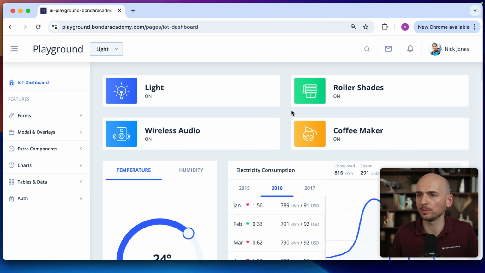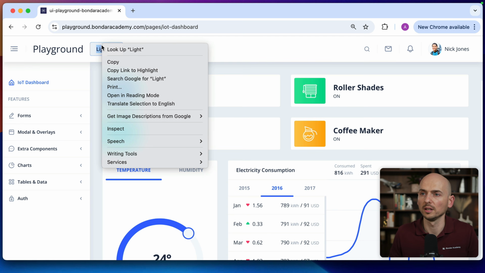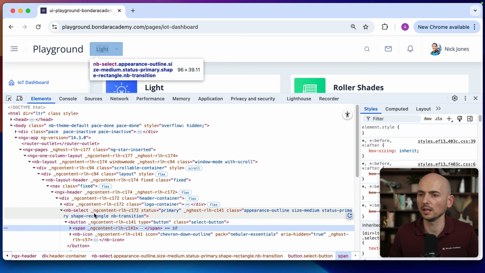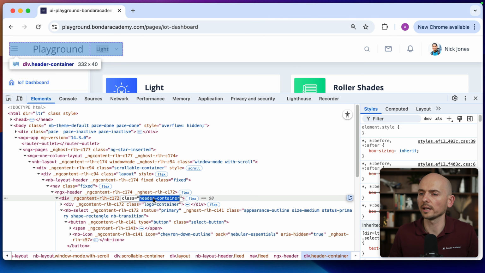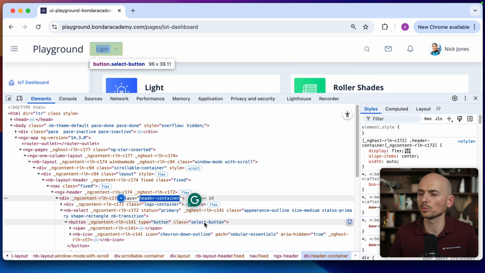And here is the application that we're going to use, and let's select some web element using both frameworks. For example, let's click on this dropdown. So first I need to identify the locator for this, and we need to find something like this class header container, and within this class we have a select button, something like this.